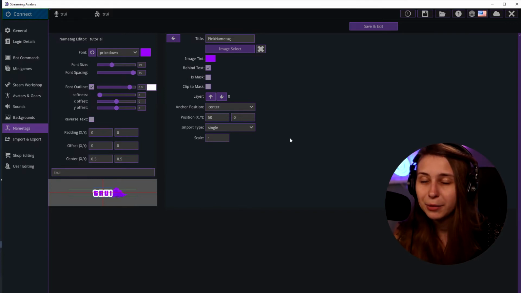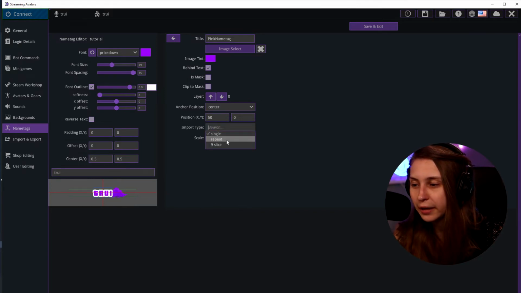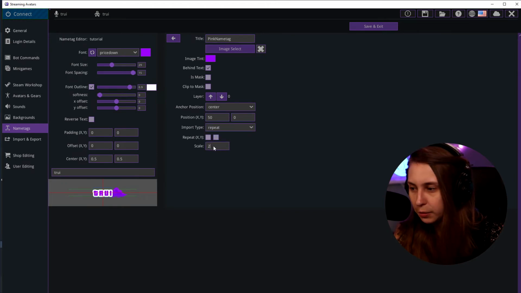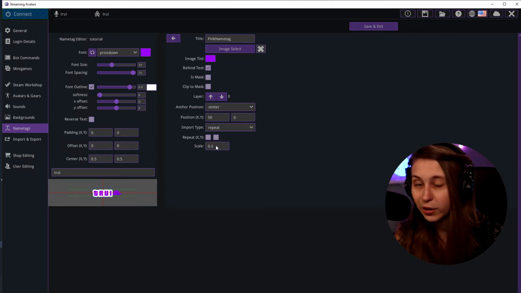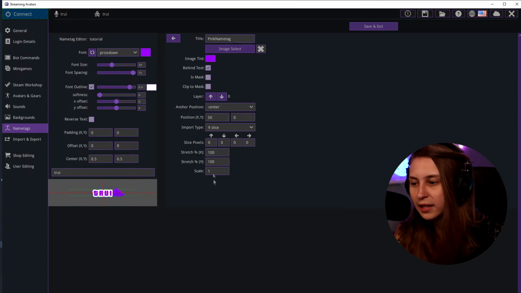You can mess with how the image actually looks if you click on single here and click it on repeat or slices. For example, with repeat, we can also make the picture bigger, which might help if you have a really small picture, or we can make it smaller if you want it smaller. We can also do that at a 9 slice. We can also scale it here. I would say mess around with these settings and see if it looks good on your picture.